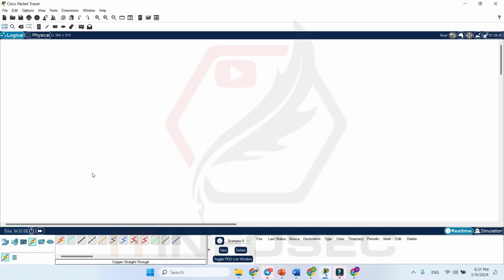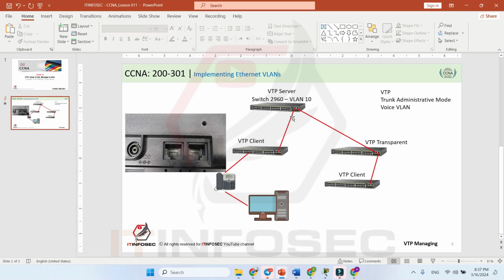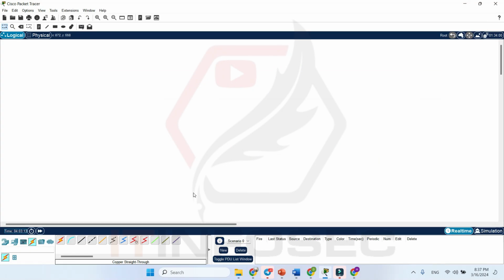Again, this is Cisco Packet Tracer, and for our configuration, I will set up switches 1, 2, 3, and 4 and configure them. Let me start switches 1, 2, 3, and 4. SW1, SW2, SW3. This is transparent. This is VTP client.